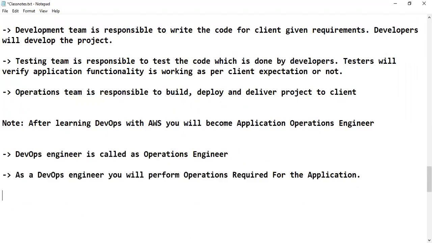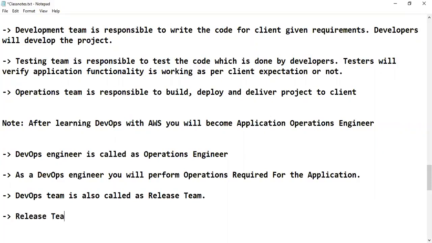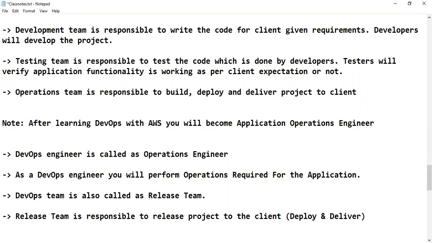DevOps team members are also called release team members. In some projects, in some companies, the DevOps team is also called the release team. What is the meaning of release team? The release team is responsible to release the project to the client. That means deploy and deliver. That is the duty of the DevOps engineer in the project.